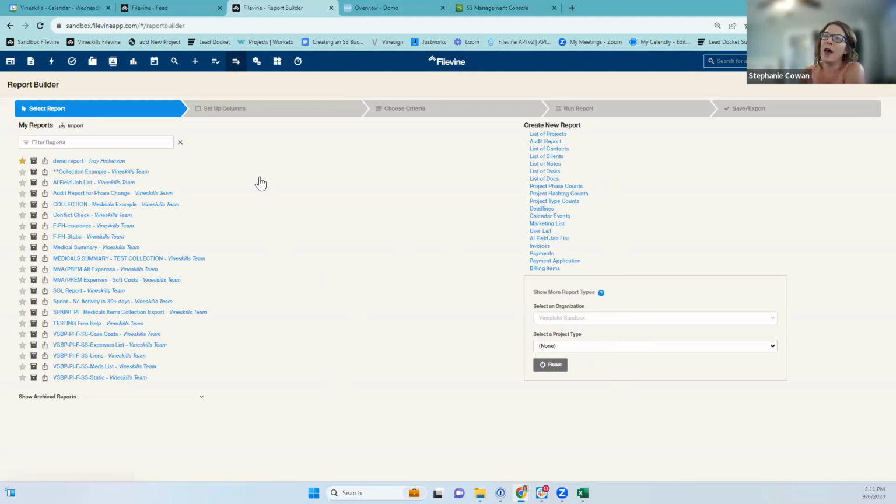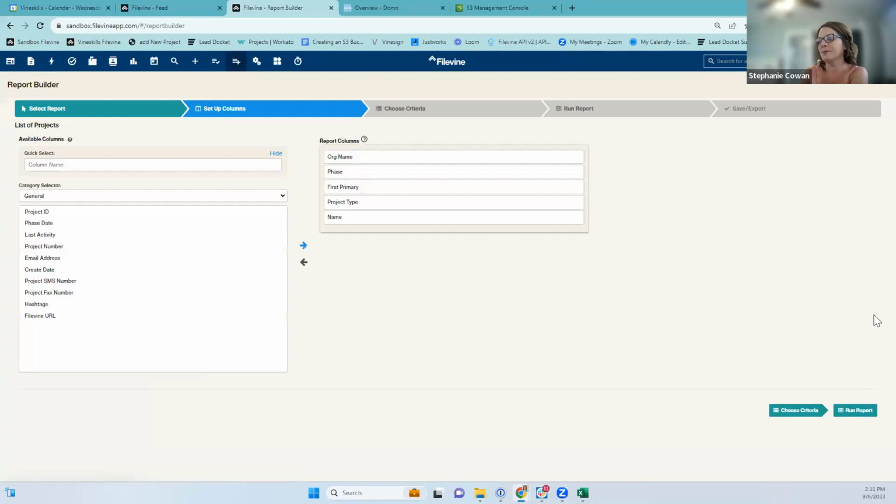Okay, so you're going to want to build your reports without any limiting criteria. I know based on your experience in Filevine that you're used to adding the criteria in your Filevine report so that you can visualize clearly what you're looking for. We're going to do the heavy lifting in DOMO. So don't worry about adding any of that here. And what I'm going to do is start with a list of projects.